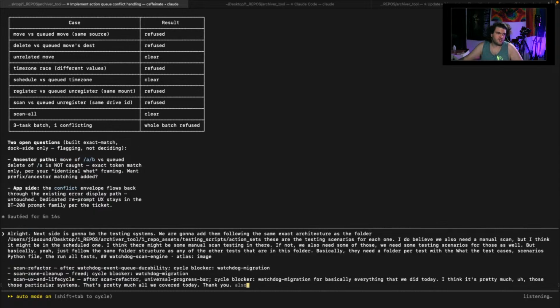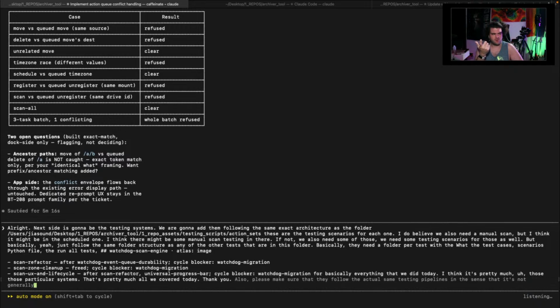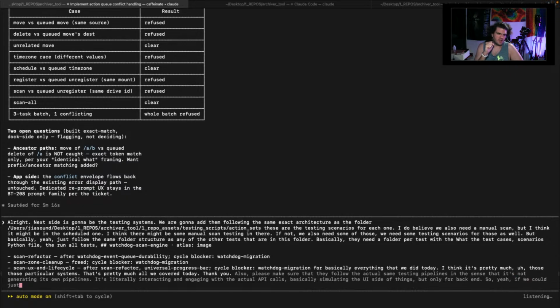Also, please make sure that they follow the actual same testing pipelines, in the sense that it's not generating its own pipelines. It's literally interacting and engaging with the actual API calls, basically simulating the UI side of things, but only for backend. So yeah, if we could just do that, that'd be awesome.